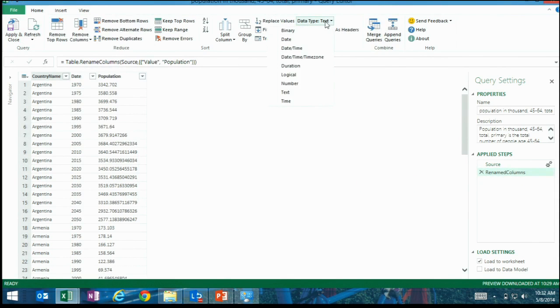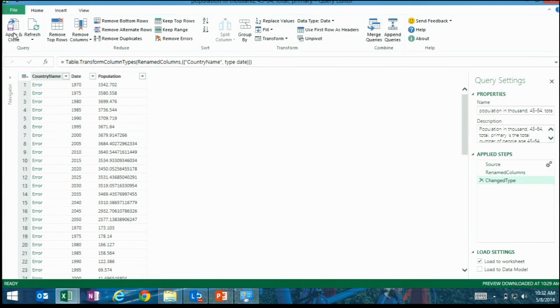Data type text. Yes. So this is another one of those things, because your power maps will be as good as the data is, right? So what you can do here is now you can fix it as date. Okay, this is it. Now let's get started.